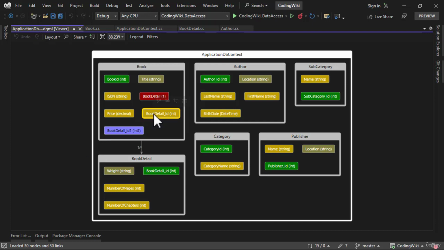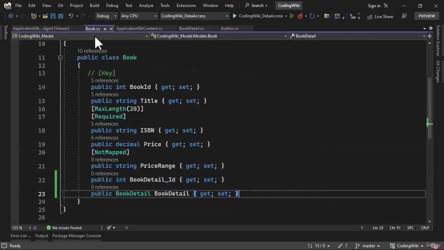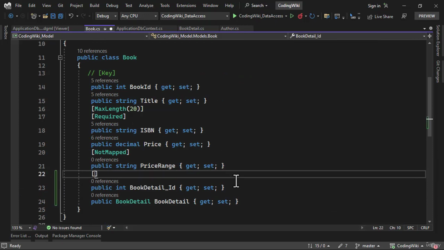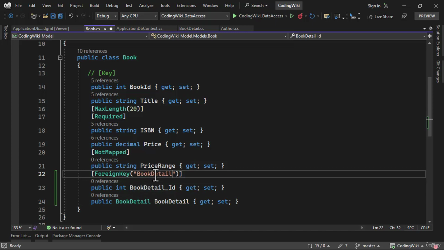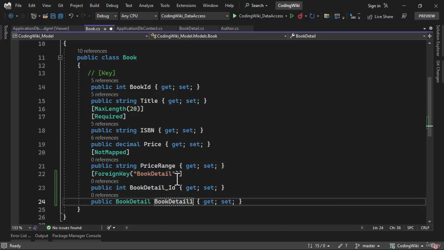We want this book detail ID to act as a foreign key. For that, if I go back to the book model here, I can explicitly say that this property book detail underscore ID is a foreign key to the navigation property, which is book detail. Now the string that we add here is not the table name, it is the navigation property name.